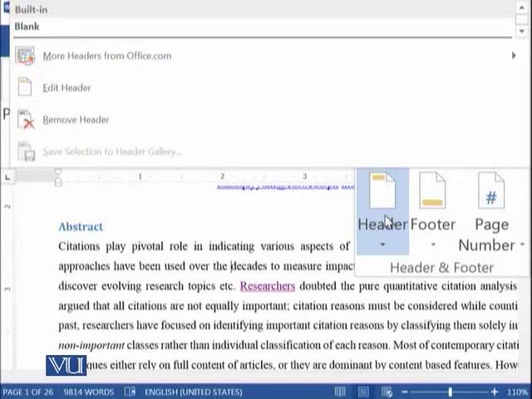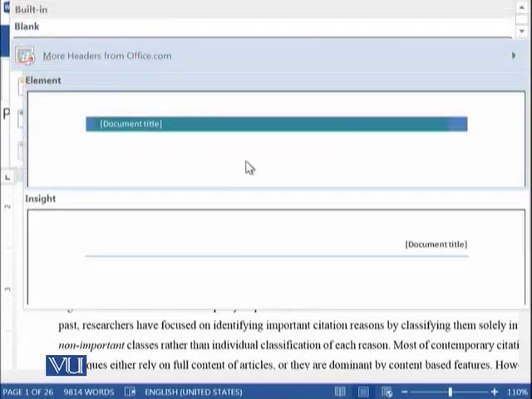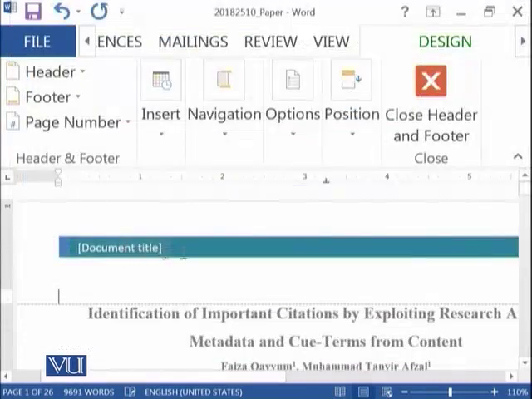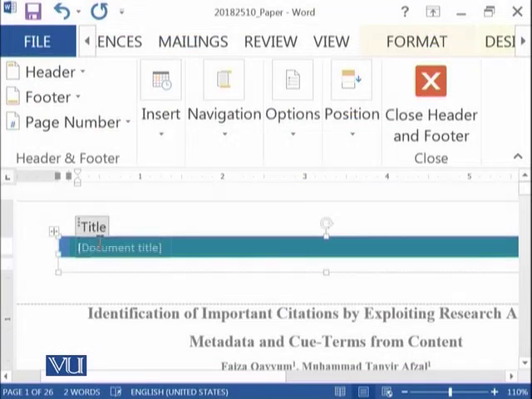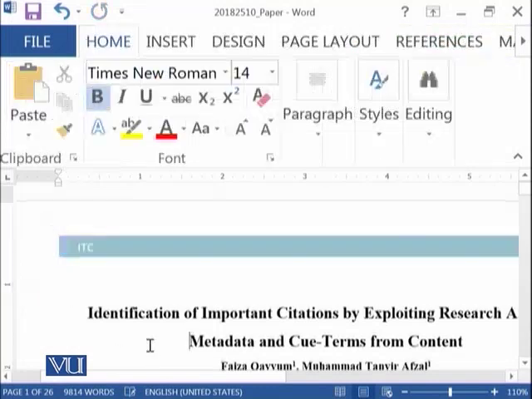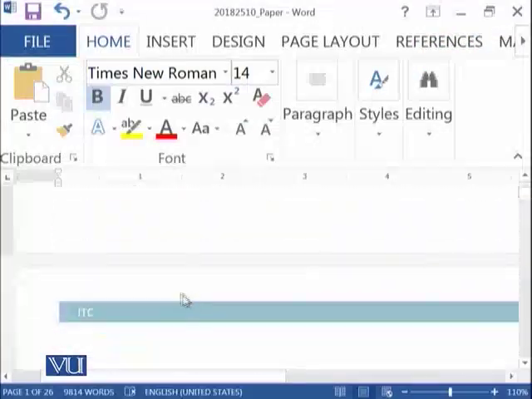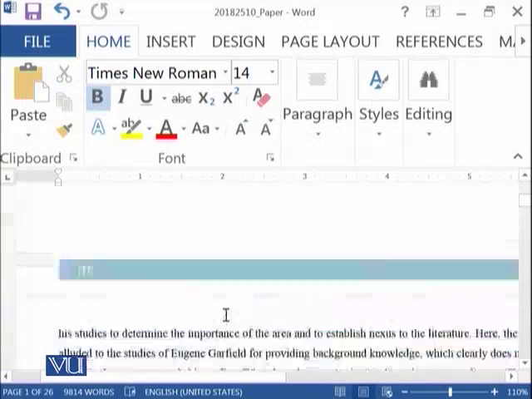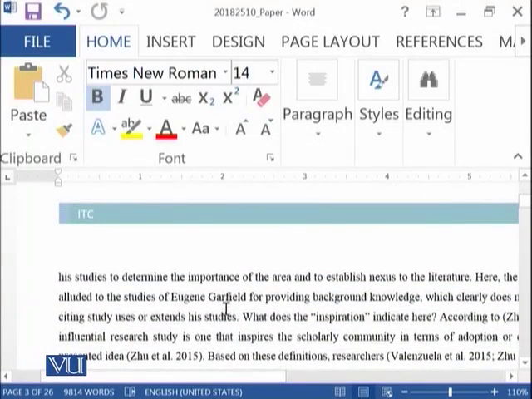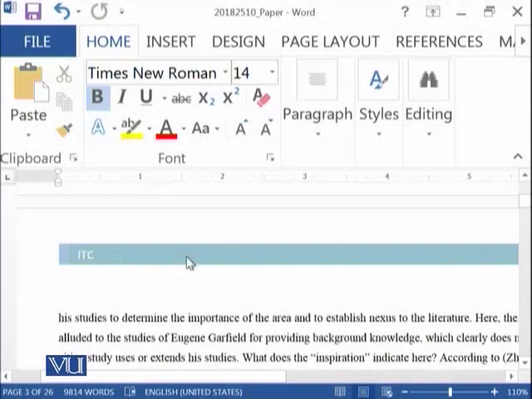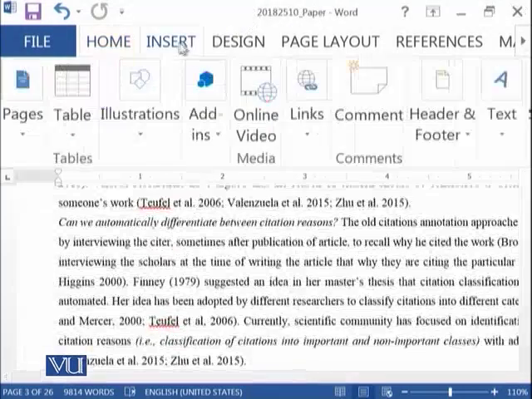So if you go into header information, there are different types of headers available. So this type of header I have added, and here you can say this is ITC. That's it. For example, let's see what happens. So this has been added to the first page, and this has been added to the next page, and this has been added to the next page. So in all of the pages, this header information has been added as soon as I click on the header information.